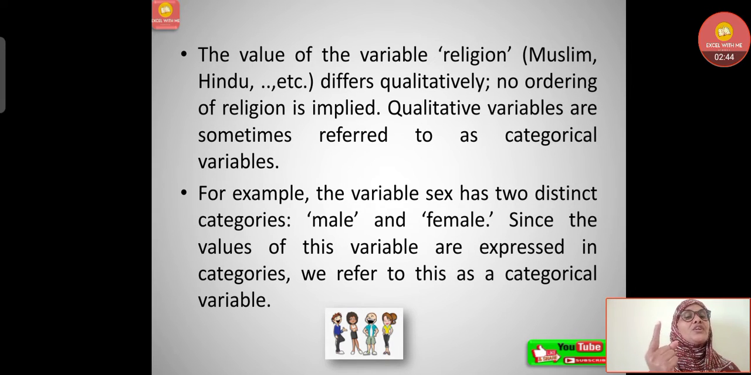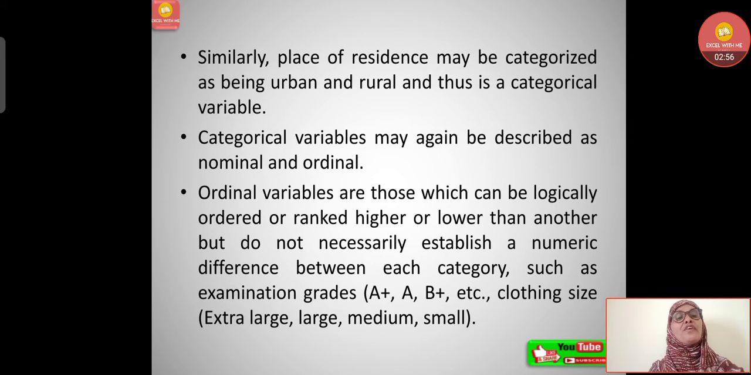In the previous class I told you quantitative variable and categorical variable. Quantitative has numericals, and for categorical you categorize the variables, male or female like that. Similarly, place of residence may be categorized as urban and rural. We cannot have it in number here, we can categorize them as urban and rural, and thus it is a categorical variable. Now categorical variables may again be described as nominal and ordinal.